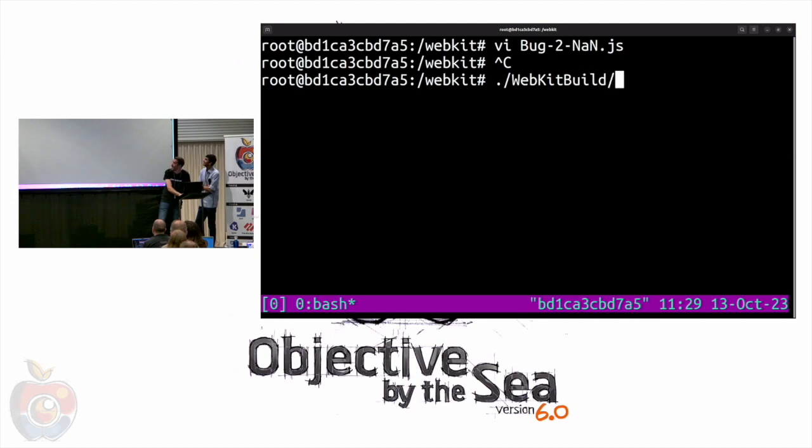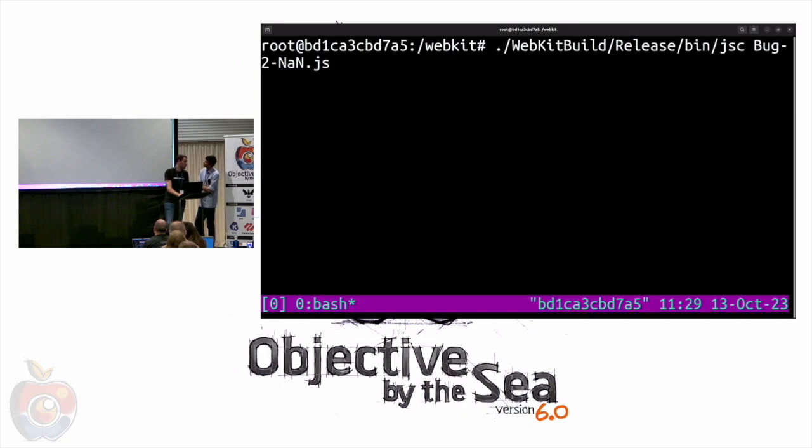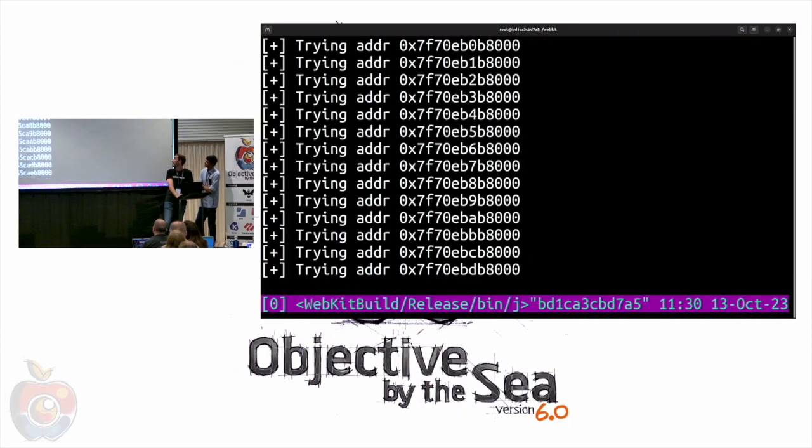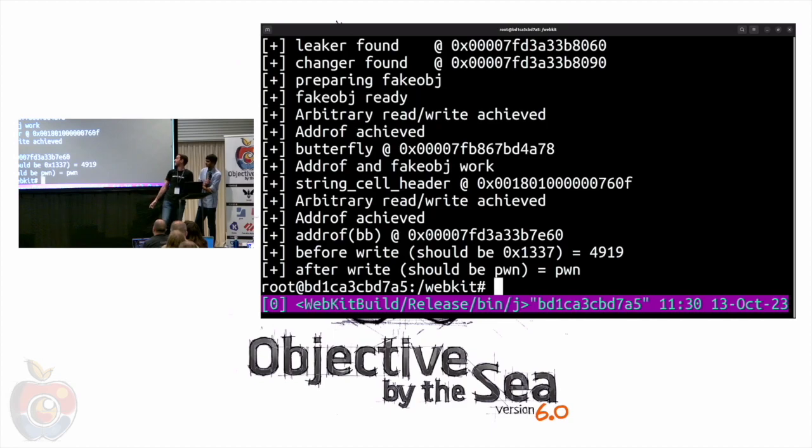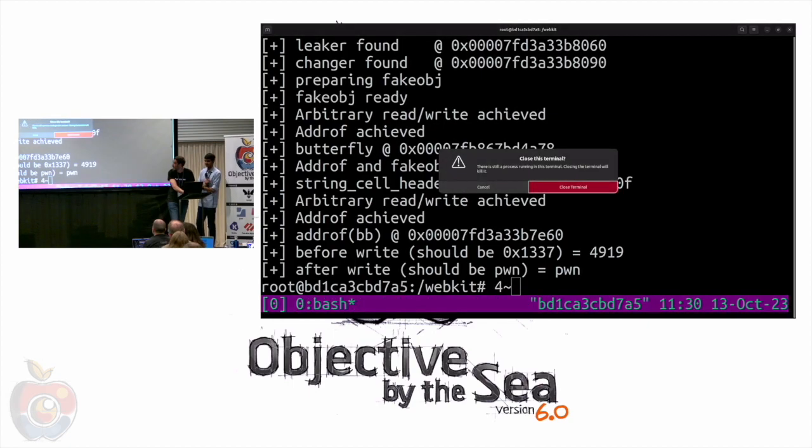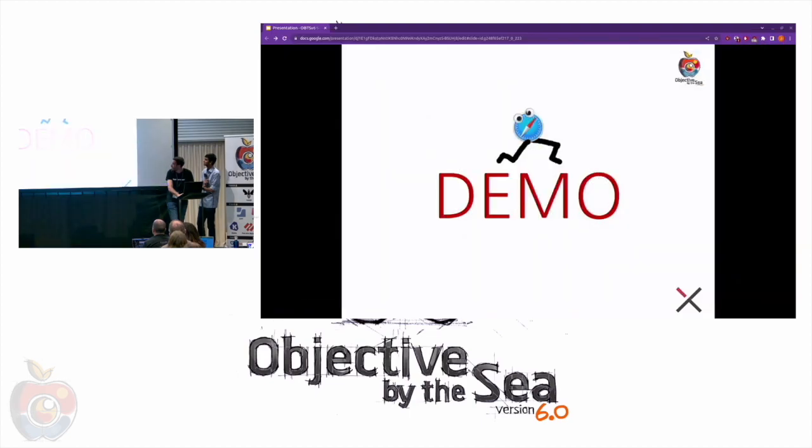WebKit build. I haven't sacrificed any goats to the demo gods. Release, bin, and then back. So it should happen very fast. The brute force is fast, right? This is on Linux, by the way. Nice, OK, so we got one. Let's see how many hackers did it get. That was on Linux. On Mac, it would be faster than this.